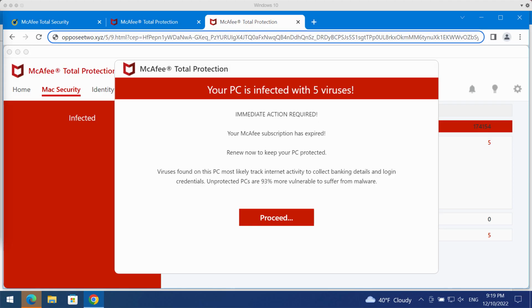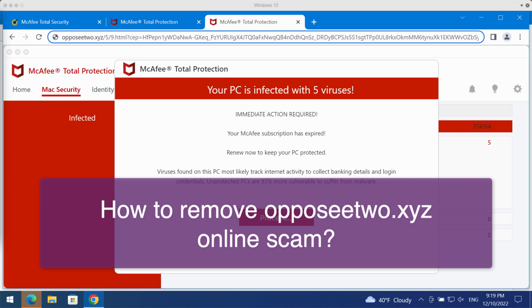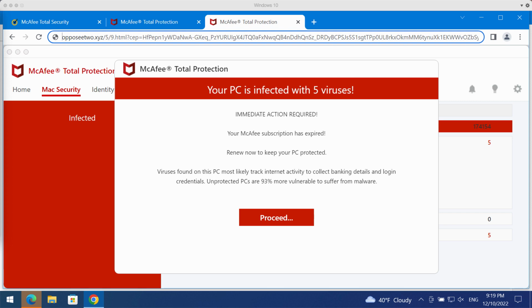Ladies and gentlemen, this is the video guide that is dedicated to help you with getting rid of the malicious pop-up windows associated with the site Opposeetwo.xyz. So this site Opposeetwo.xyz is absolutely faulty and truly deceptive.